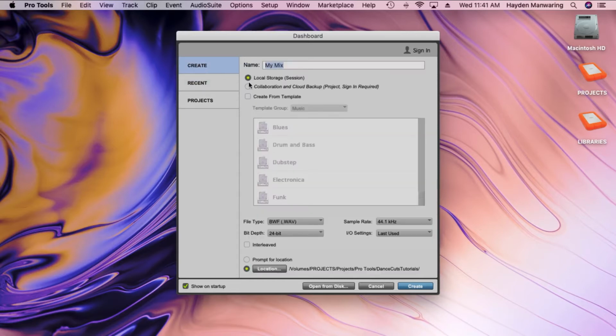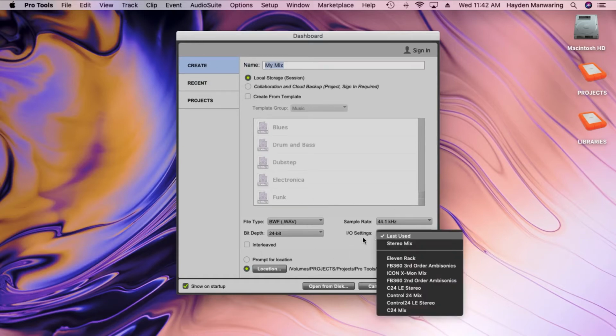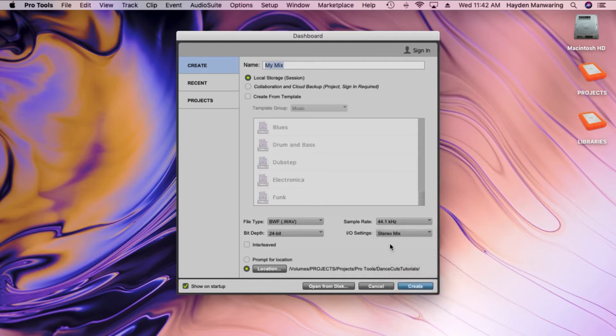Anyway, we're going to do that, leave it at local storage. We're going to leave all these settings the same. The only one you might have to worry about is this last used setting. You may want to change that to stereo mix. That's the most common thing you'll use. If this is somebody else's computer though, the last used settings may be helpful. You may have to ask whoever's computer it is that you're using how they have that set up.